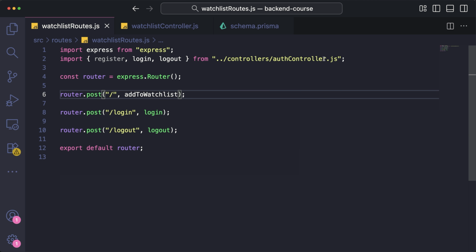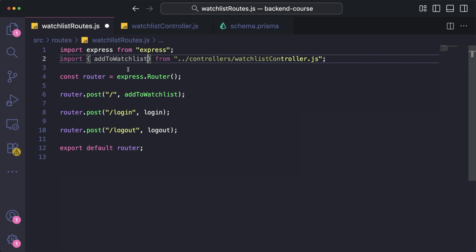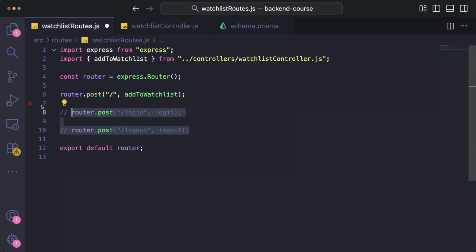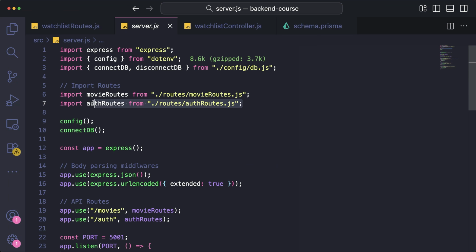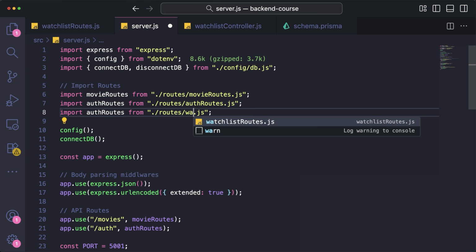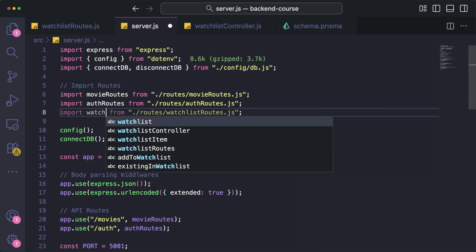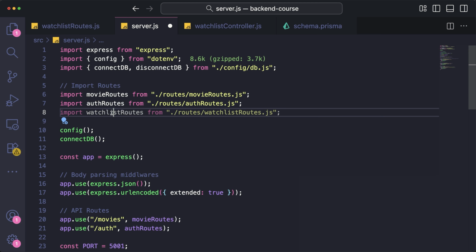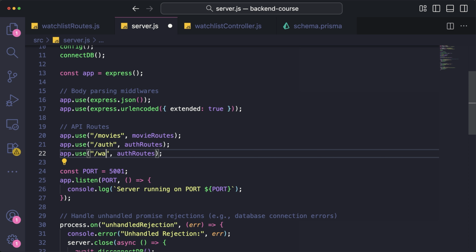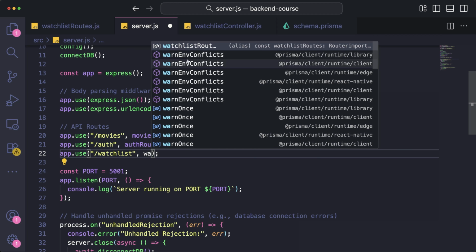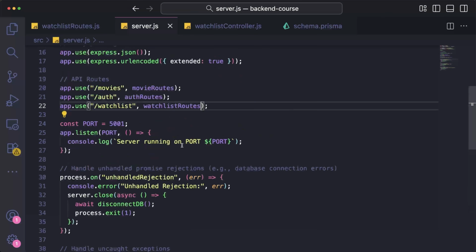Now to import it, I'm going to change this to say watchlist controller and then import the add to watchlist function. Now it's not done yet because we have to apply this new route, the watchlist route, by going to our server.js, importing it at the top here, changing it to watchlist routes, and then coming down here and applying it as well. So we're going to say /watchlist or whatever you want to call this, and then apply the watch list routes. Perfect. Now we should be good to go.